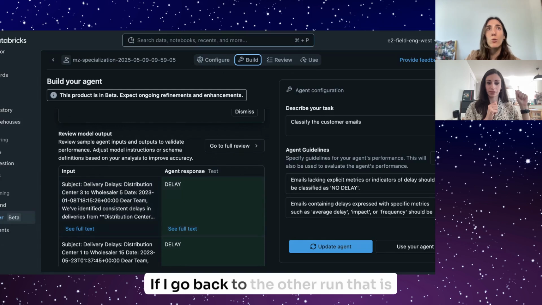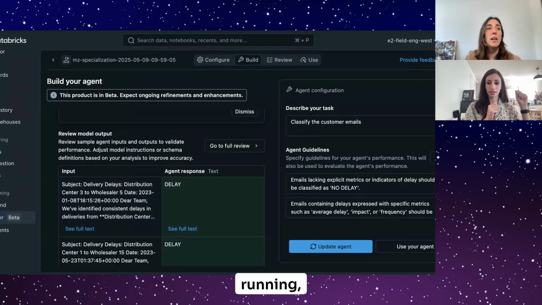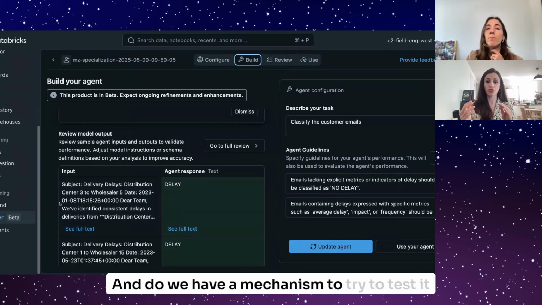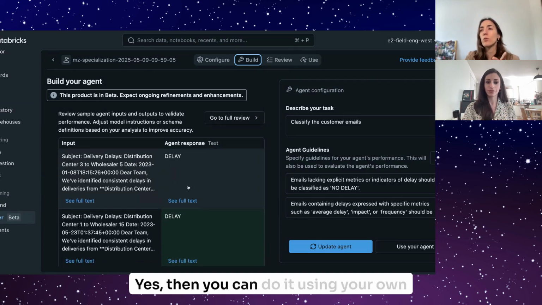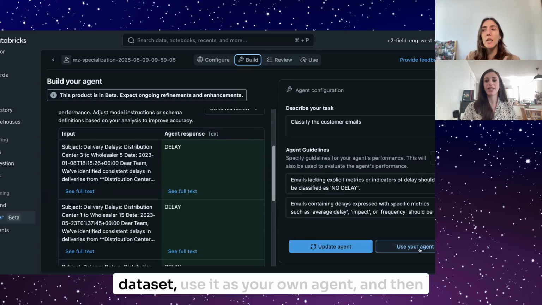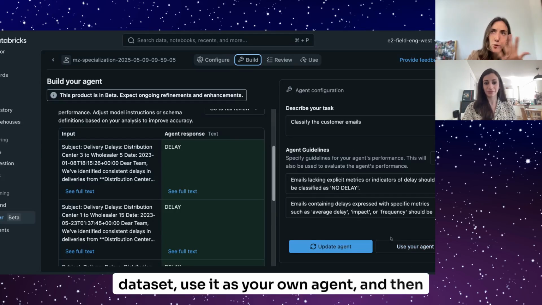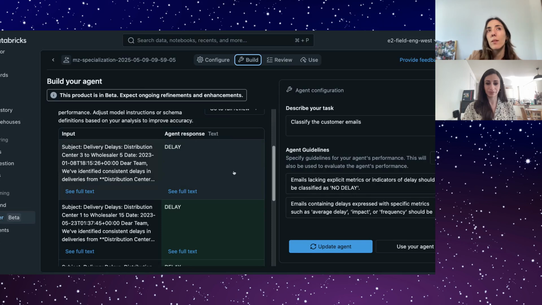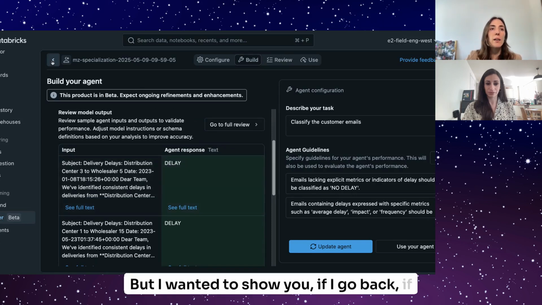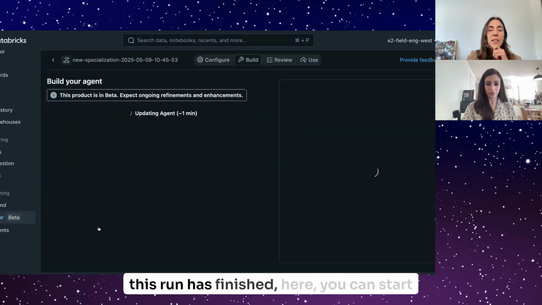Because then do we have a mechanism to try to test it against data it hasn't seen before? Yes, then you can use your own dataset, use it as your own agent, and then you apply the same evaluation on top. Got it. But I wanted to show you, if I go back, if this run has finished, okay.